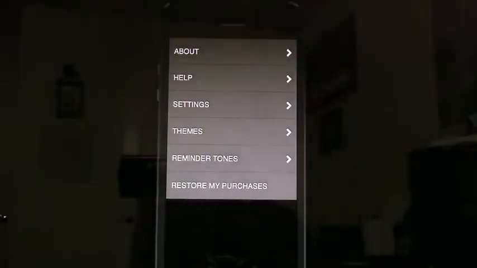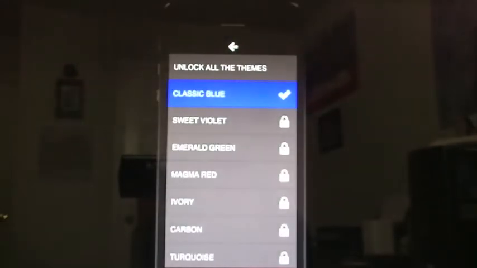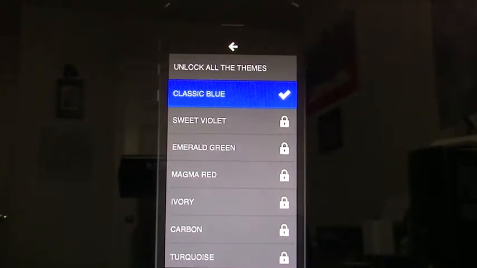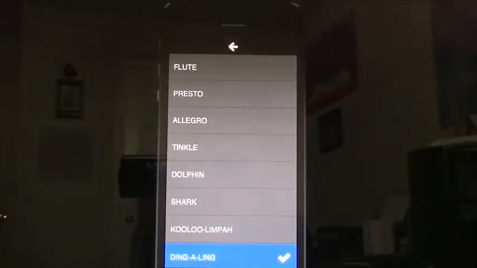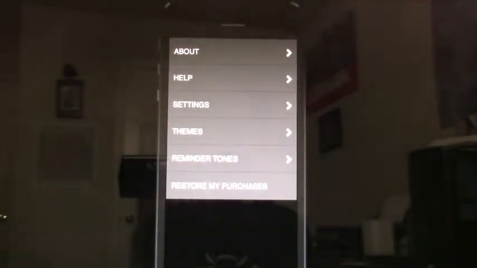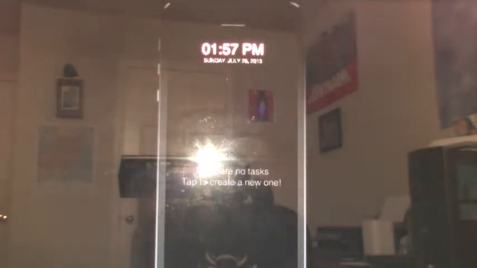Okay, and now we're going to go into your themes. Like I said, I'm using the classic one. If you notice, all the others have a padlock to them. You get the option on the very top to unlock them for 99 cents. You also get your separate tones. You can pick and choose which tones you want. And if you've purchased any of these before and you've had to reinstall this app, you have to restore my purchases, so you don't have to pay your 99 cents again. If we swipe all the way up, I want to show you something too. If you put your finger in the center and you pull down slightly, you get today's time and today's date. This is the way you always know what the date and time is before you set up your task.